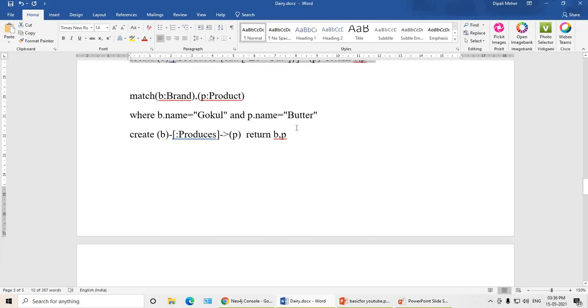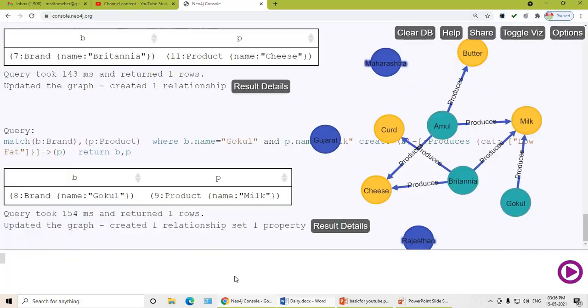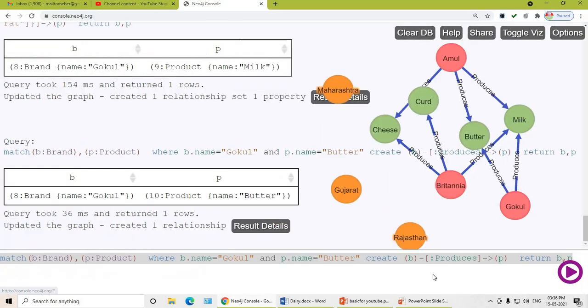Now next, Gokul produces butter. So let us create that Gokul produces butter.